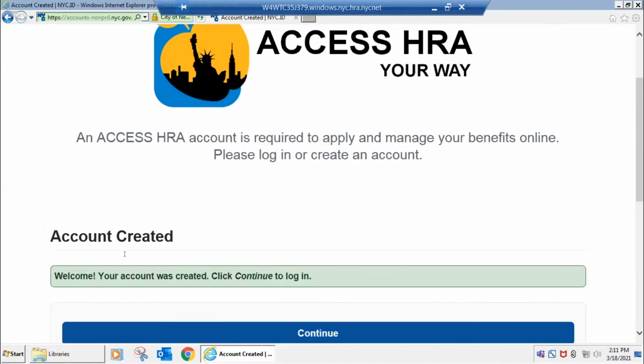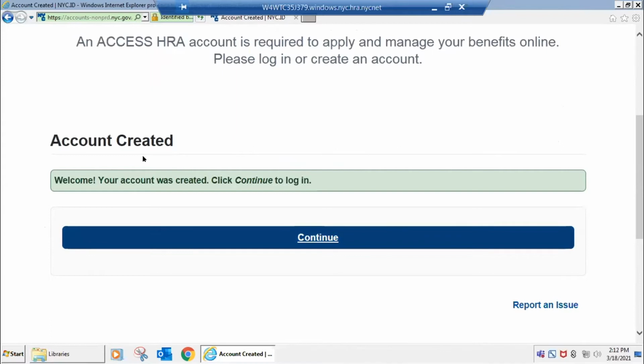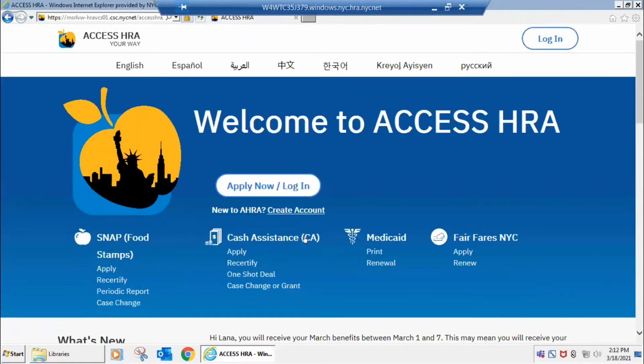Once the account is successfully created, you will see this message in green that says, welcome, your account was successfully created. If there is an issue when you're creating the account, let's say the email or the password is not matching, you will get a red error message here, meaning that the account has not been created. So you will be able to fix whatever mistake you made when you entered your credentials. So now we're going to click continue. And now we're going to log in with the credentials we just created.